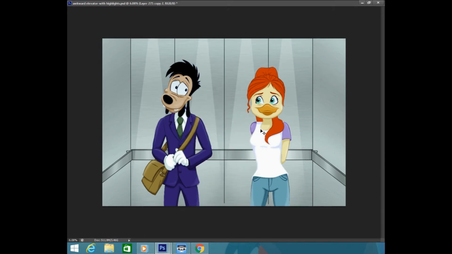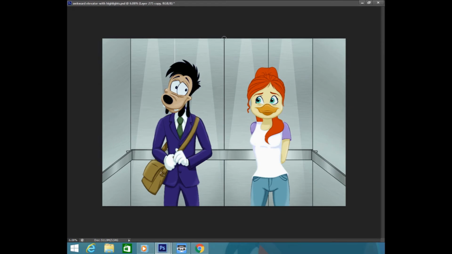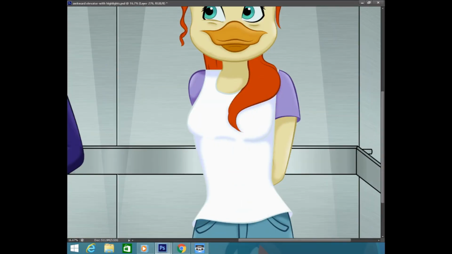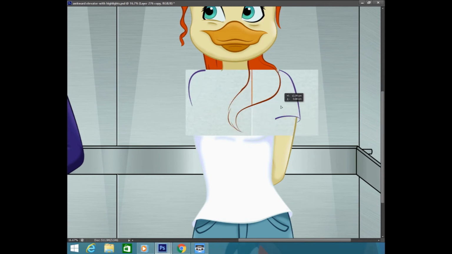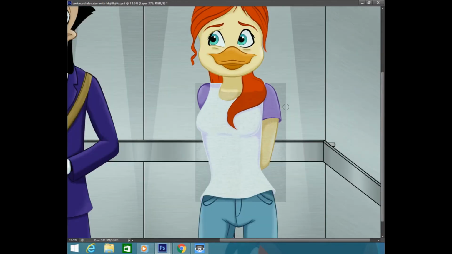To make the wall panels in the elevator look beveled, I had a black line to start with, and then copy-pasted it, colored the copy white, placed it underneath the original black line, and then moved it over just enough so that you can see a hint of the white. You can use this technique for floor and ceiling tiles as well.